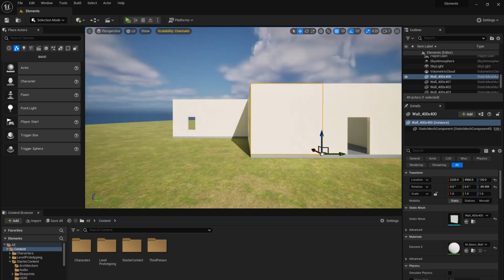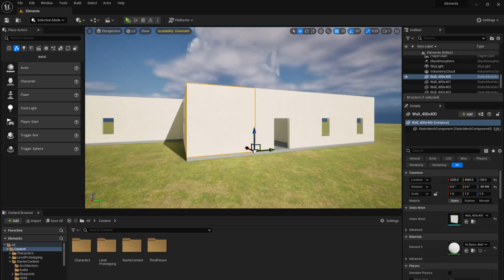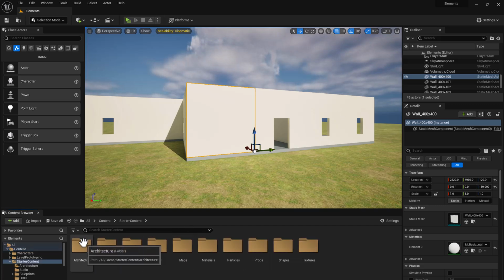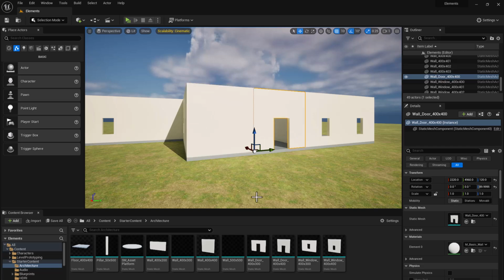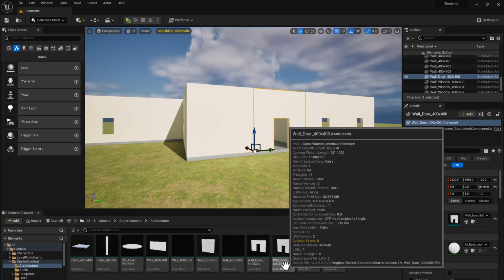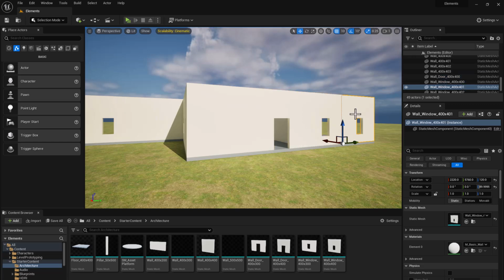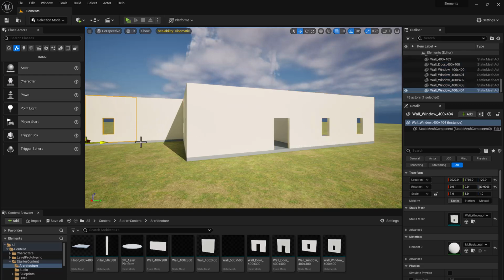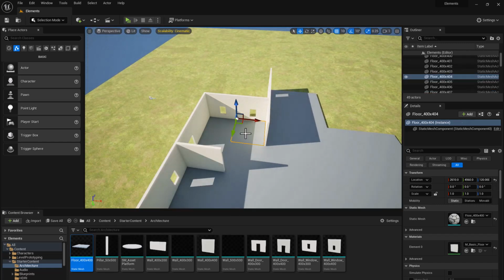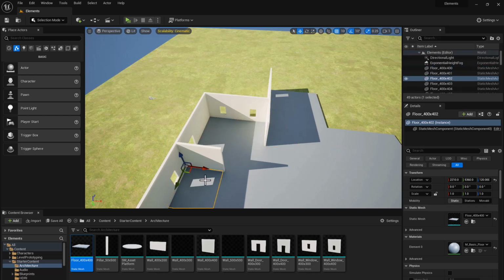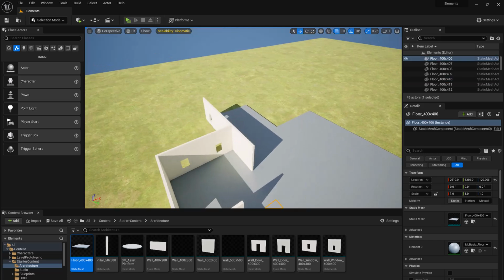Again, all of these meshes that I'm using come from the starter content architecture directories. So let's go into there, starter content architecture. I've got more than one example of the 400 by 400 wall, and I'm using at least one example of the 400 by 400 door and the window walls. All of these are the 400 by 400. I started this little floor plan just using this floor mesh, which typically only has one side seen unless I turn the same thing into a roof at some point.